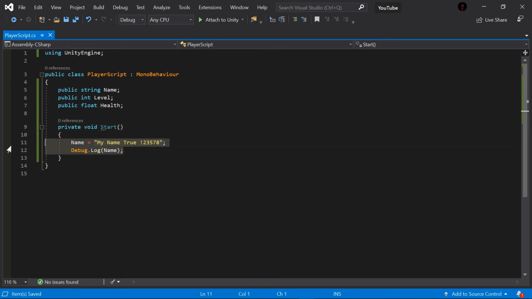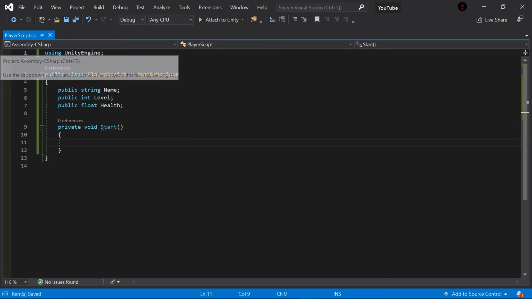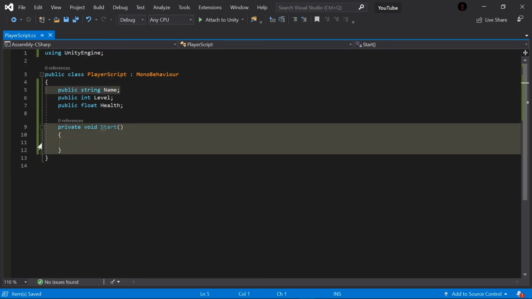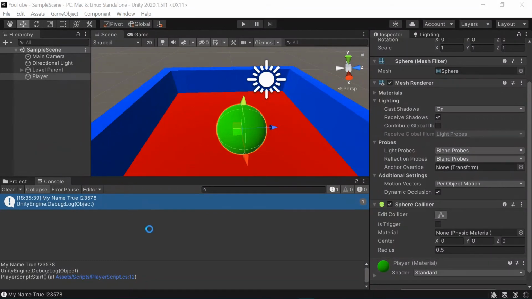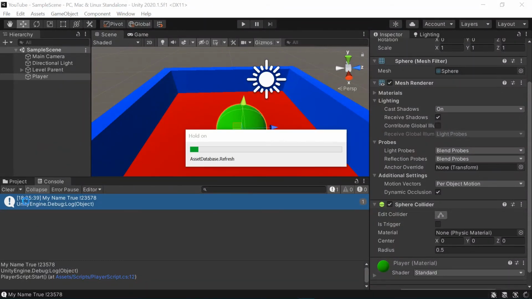Okay, so now it would be cool to let the player enter his or her name and then have this update each time we click. So let me just make a small UI very quickly.